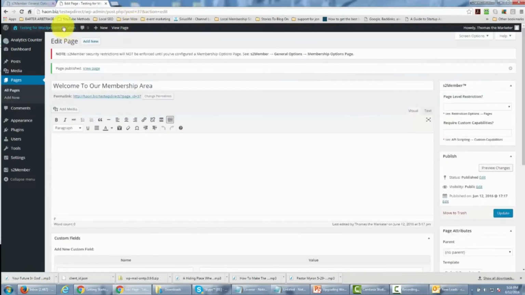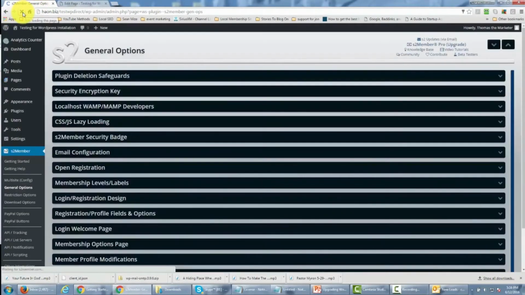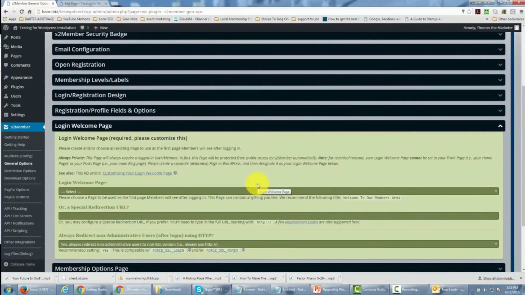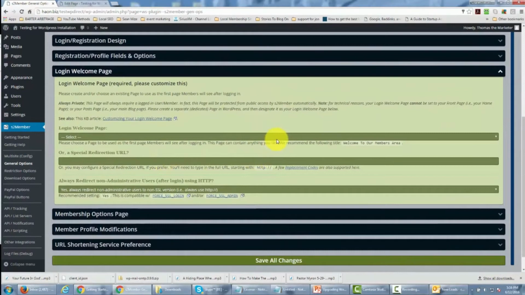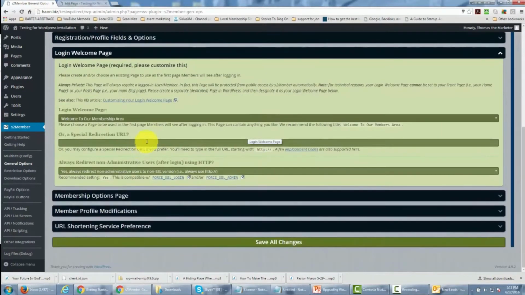Now what we're going to do is go back here, and we'll probably need to refresh this page so that we can find it. We'll come back to the Login Welcome Page area, and then we'll make our Login Welcome Page Welcome to my membership area. These other two settings can be left as default, once again, unless you have a compelling need to do it.